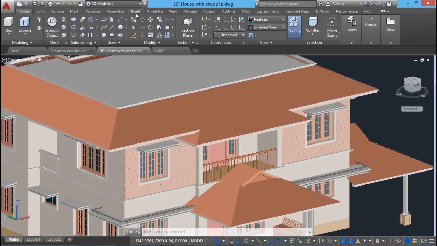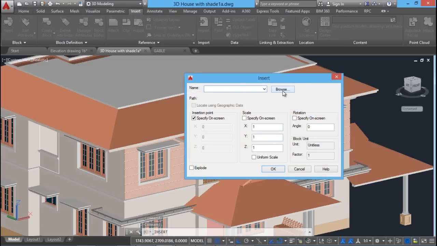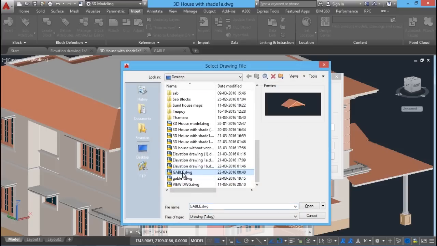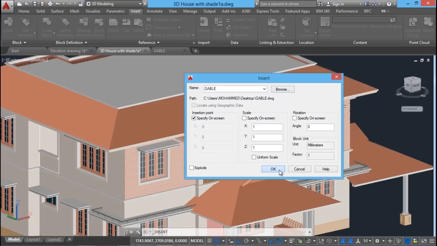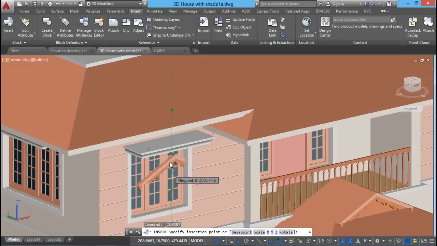Anyway, let's go for insertion. So I'll go to insert and I'll click on insert. It'll ask you for a block name and I'll just go to browse and I have to select that particular gable, which is this drawing, and I'll open it. And you can see the gable here, and you should place it in such a way that it aligns with the vertical axis of the window.